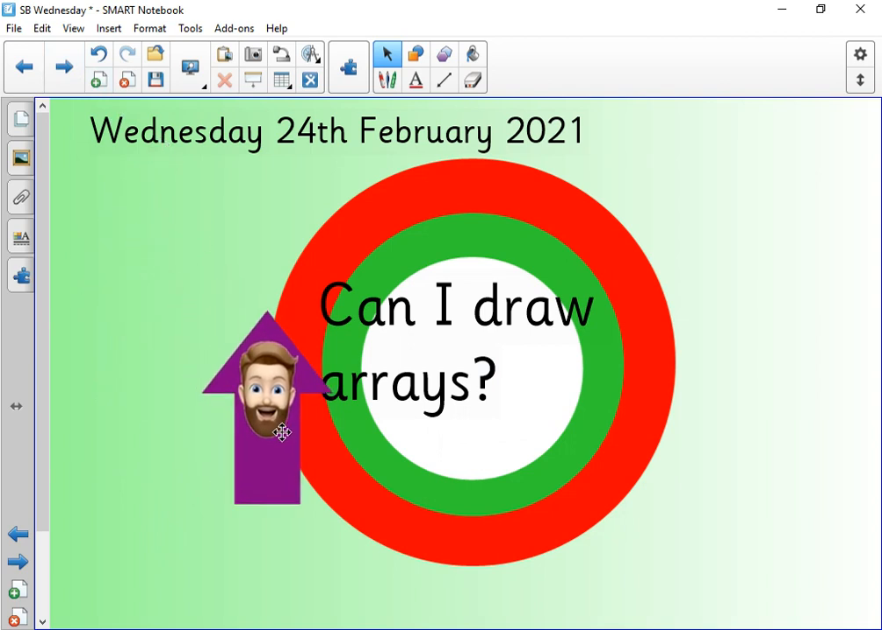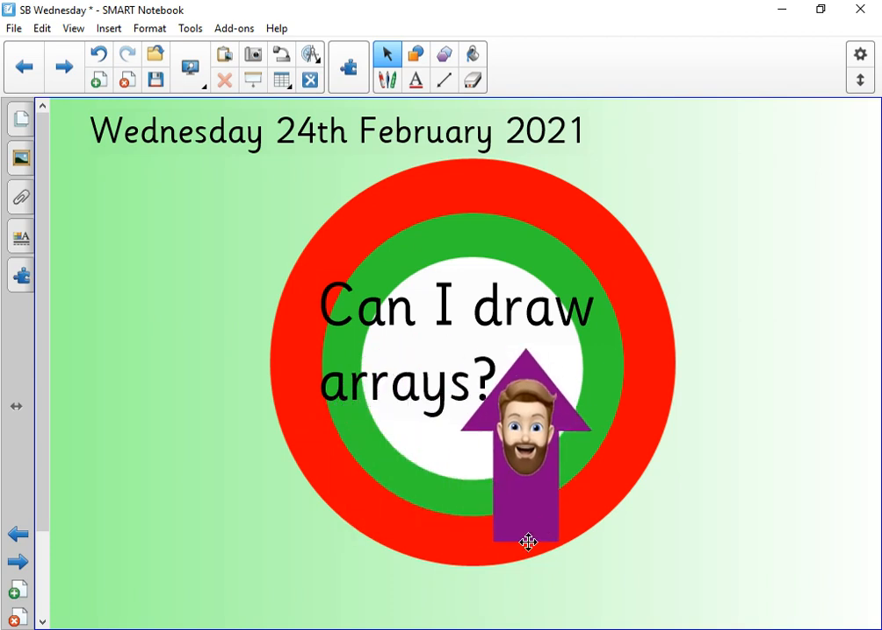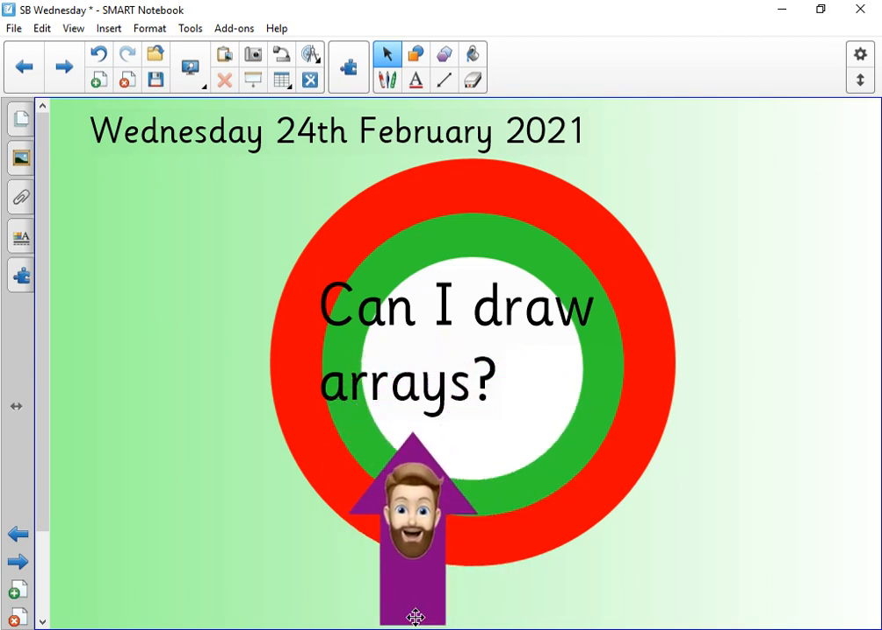Okay, our learning question today, my turn. Can I draw arrays? Your turn. Now, by the end of the lesson, you will know what an array is, and you'll be able to draw them.